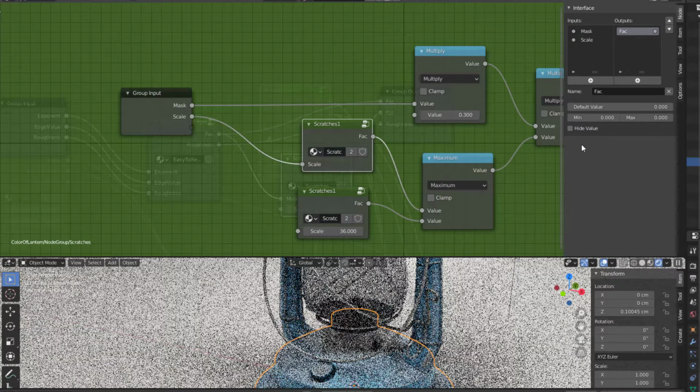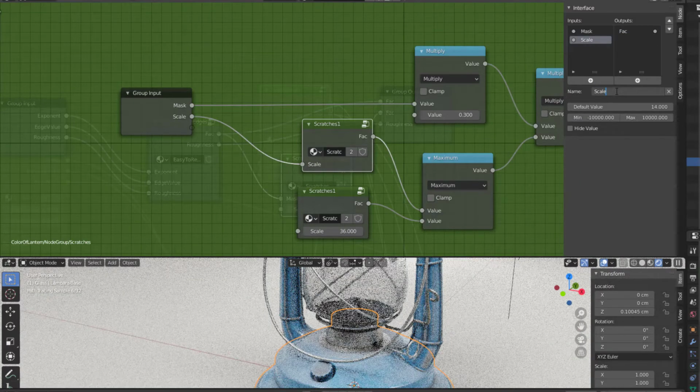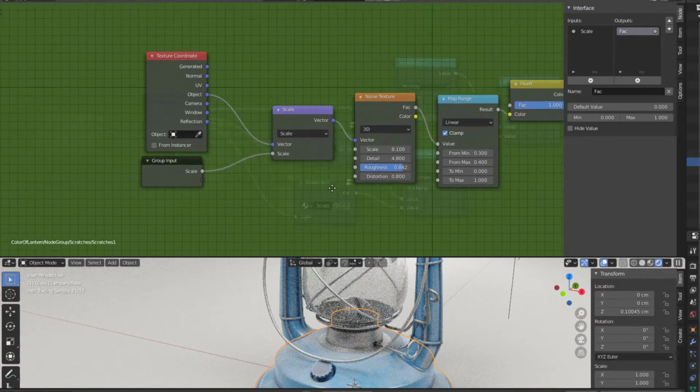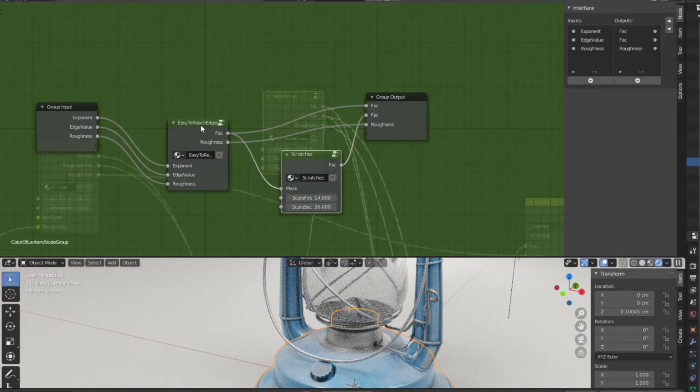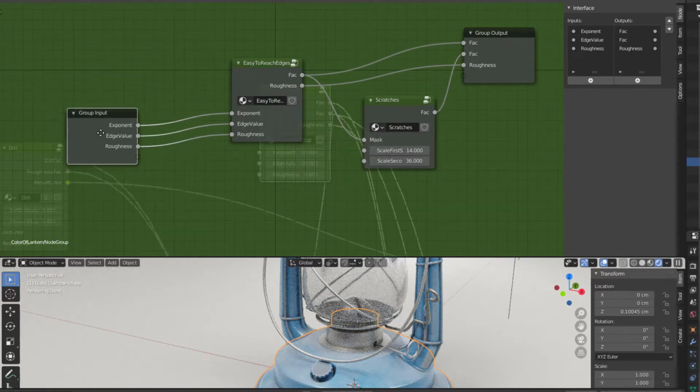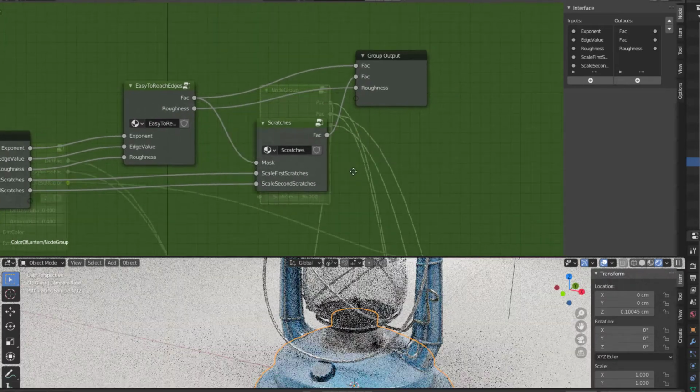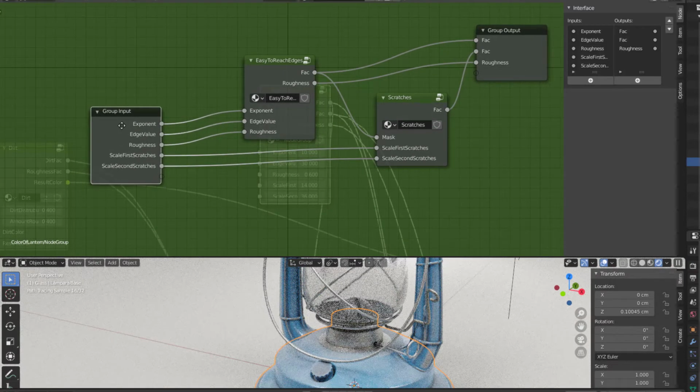So this scale here will be then scale first scratches. And then we have this one, and that will be scale for second scratches. So we can control them in some way. And then I can press Tab, and now I can see, so select group input, press Tab, and then I can select scale first out here and scale second out here. So now we have that out.